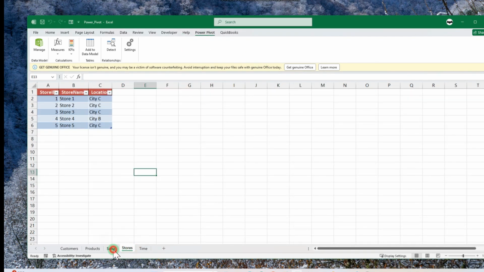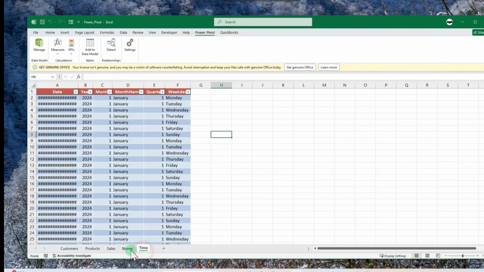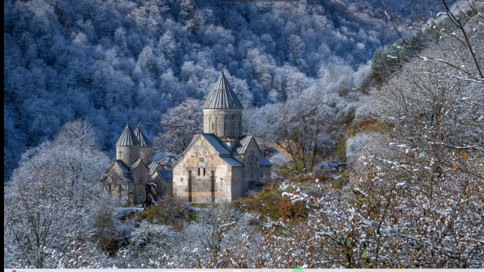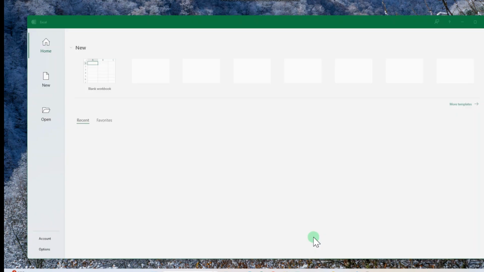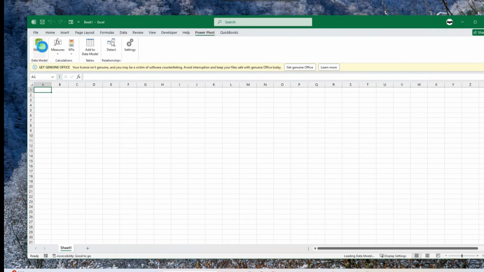Now I have this data set which is 5 sheets, and I want to bring this to the data model. So I need to close this Excel file and open a new Excel file. Then I will go to Power Pivot, Manage.